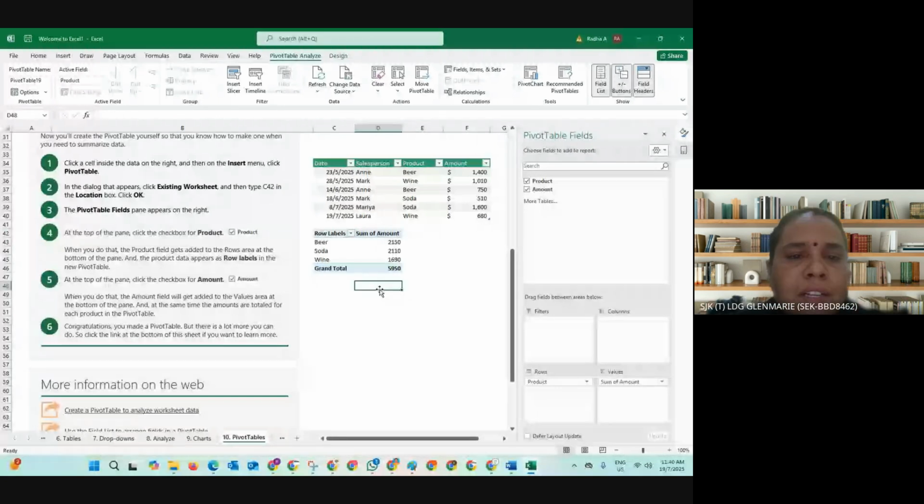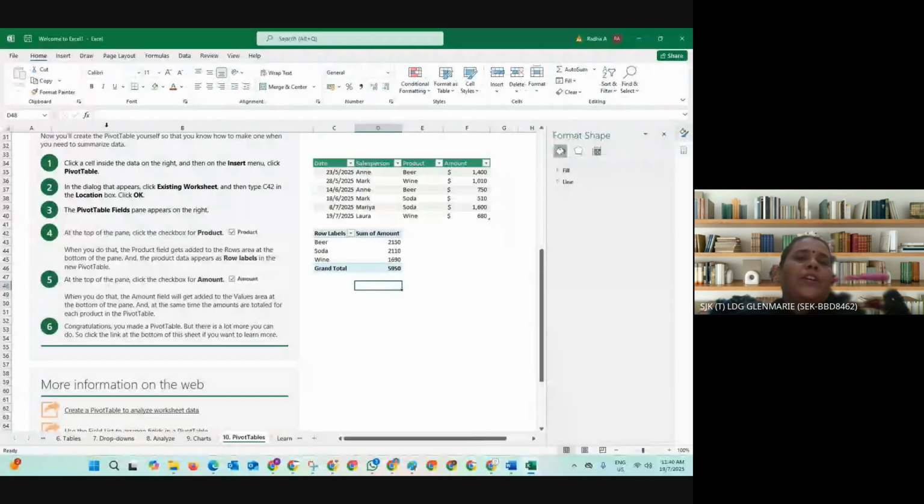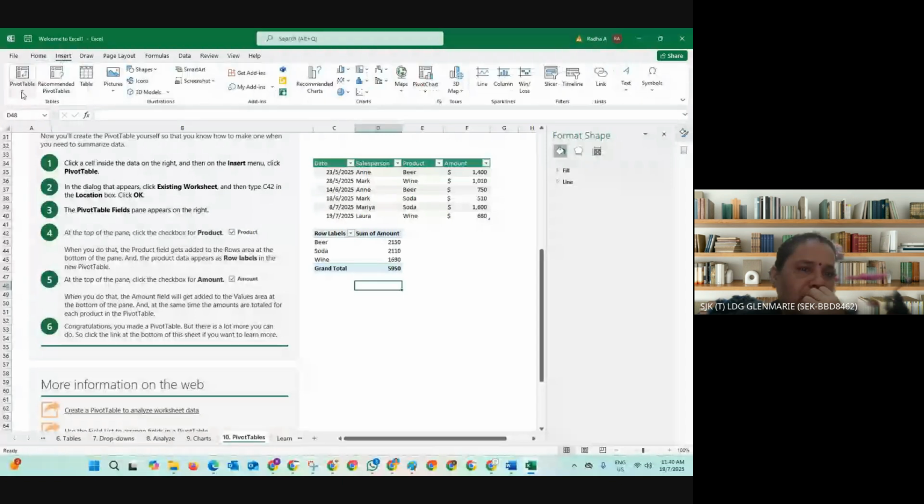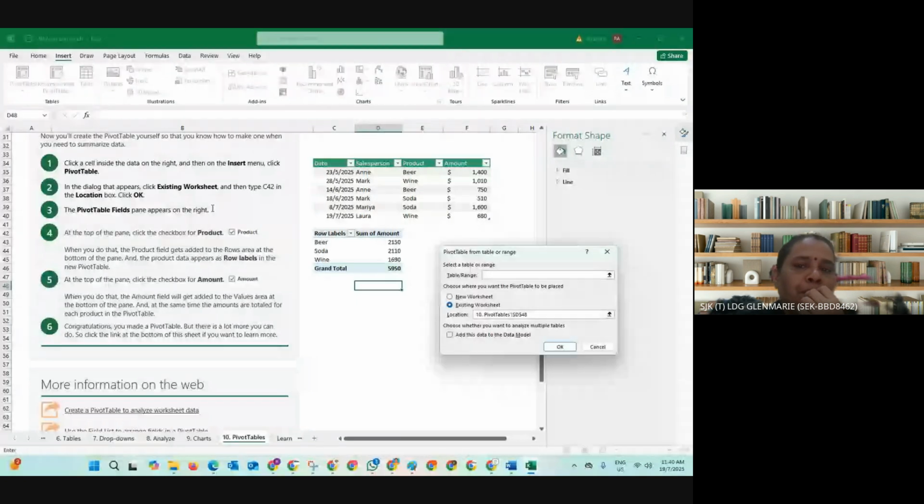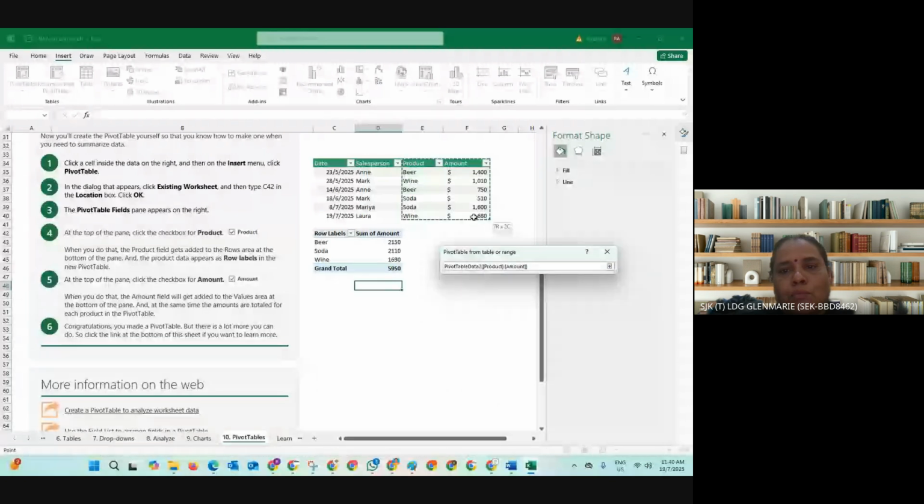So you can just click the insert button. After that, you can choose the pivot table. After that, you can go with the from table range. So here you can select the range. For example, I select the range for the product and then amount both. If you want salesperson, you can select salesperson as well.